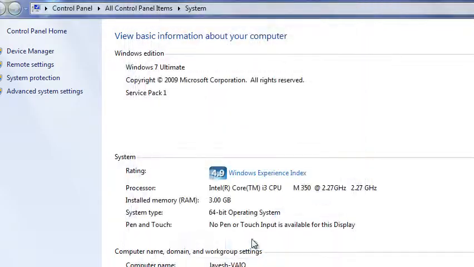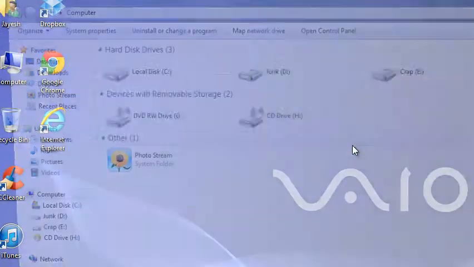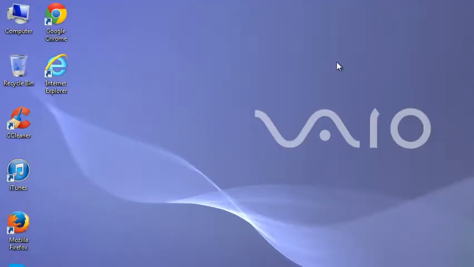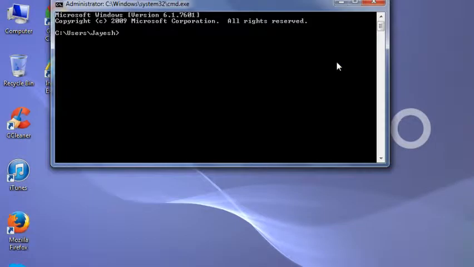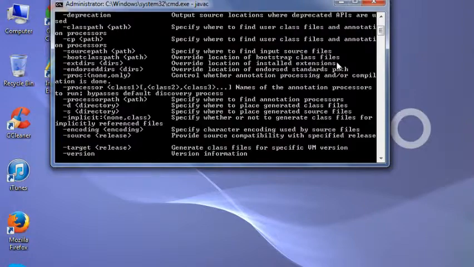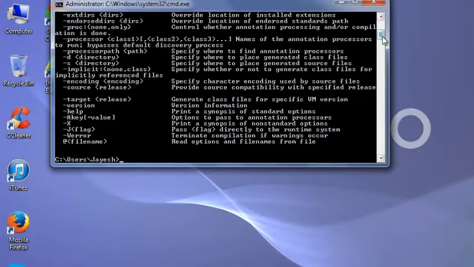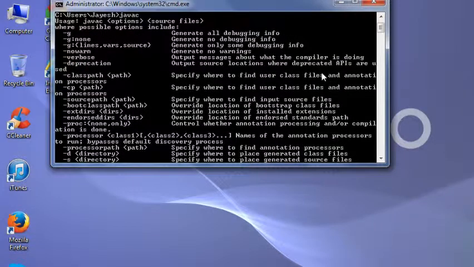Close all the windows by clicking OK, and again start the command prompt, Windows key and CMD, and now type javac, and it returns some output here. Basically, we have now successfully installed the JDK and we can dig into Java development.